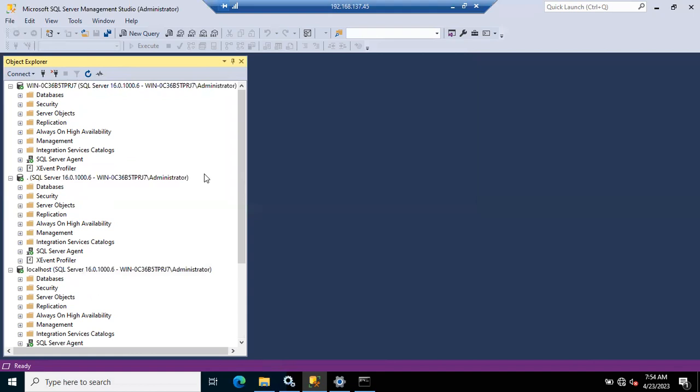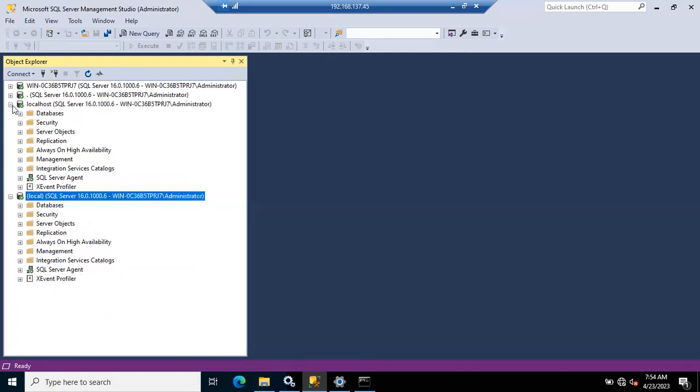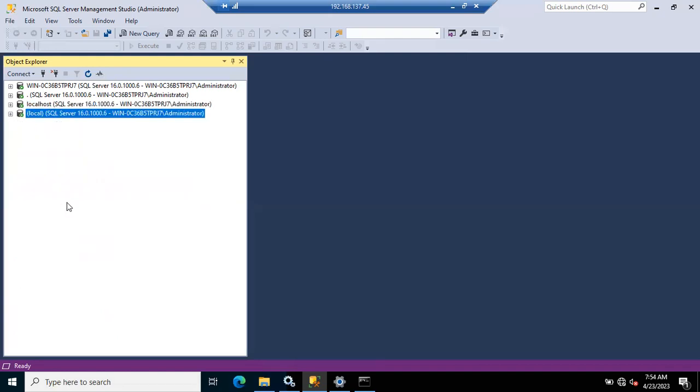Guys, how many instances I installed? One. But how can I see 4 instances here? I installed only one instance, right? But how can I see 4 instances here? I hope some of you know the answer. We can add multiple instances, but without having instances, how can we add?